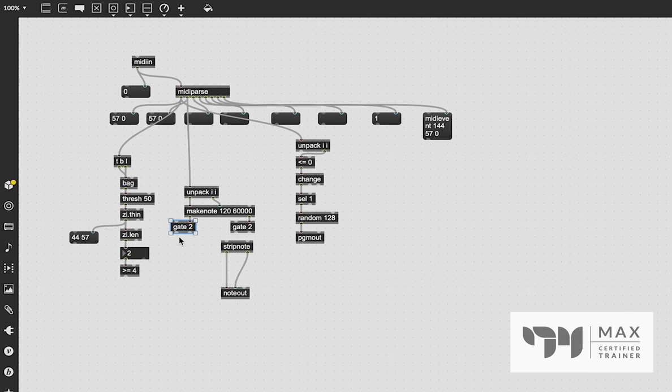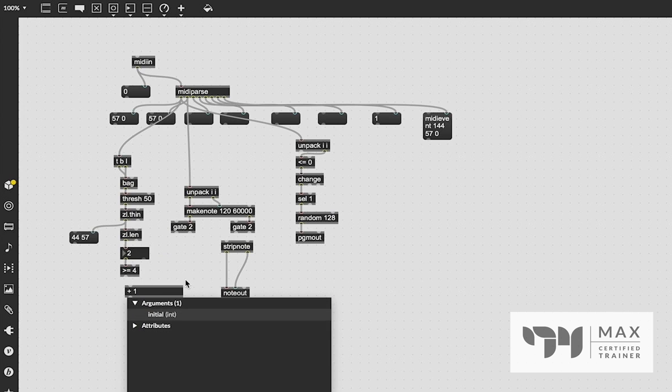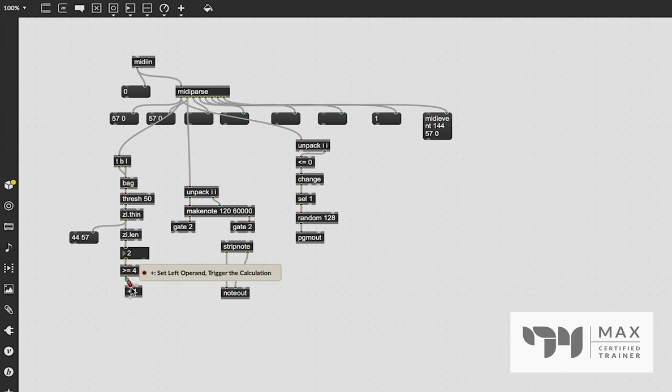But this gate needs a 1 or a 2 to control which outlet it's going to. So that's really easy. We can make these work together simply by adding 1 to the output of our greater than or equal to object. So now if it is less than 4, we're adding 1 to that 0, so we'll get a 1 out of this output. And if it is equal to or greater than 4, we'll get a 2 out of this output now, because it's 1 plus 1.